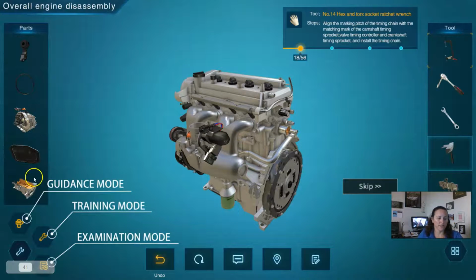Here is just an example of those different modes. So guidance mode is kind of like your baby bird force-fed mode. Training is scaffolding to be able to get help along the way. And then examination mode is that final, how can you do it and show that you've done it all on your own without the support.